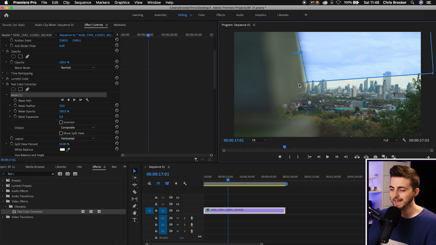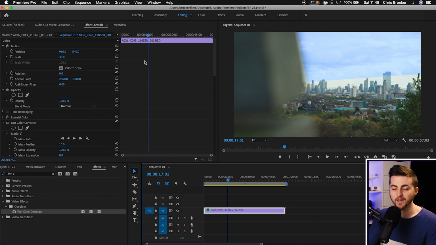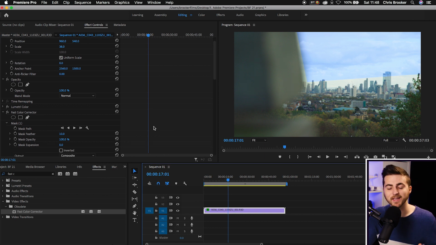Of course, though, it is a hard edge. If we click out of this, you can see the edge of the effect there. So a way to work around this is to increase the feathering. Now the feathering is basically a fancy way of softening the edge.